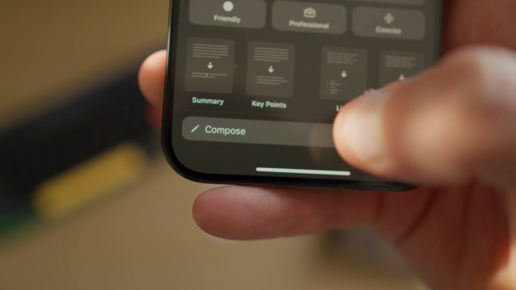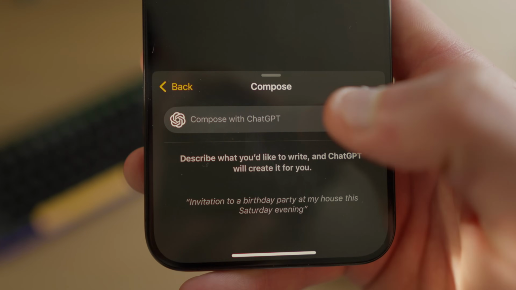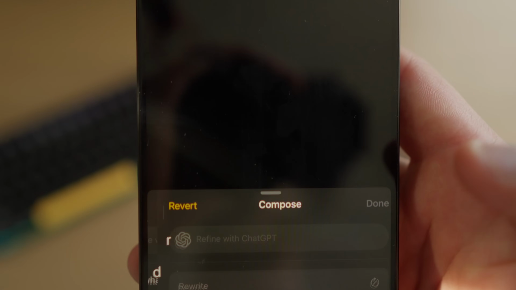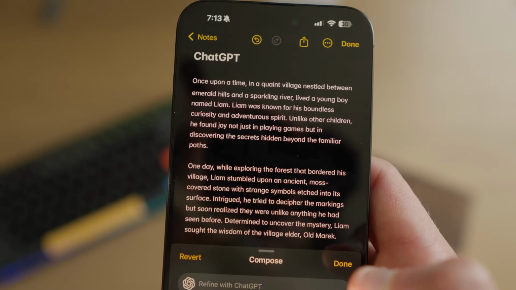Within the Compose option, Apple Notes is now directly connected to ChatGPT, allowing you to quickly and easily ask ChatGPT to help you write literally anything.